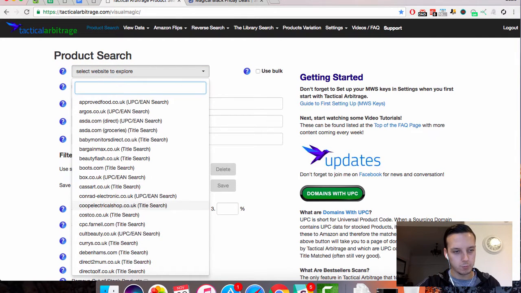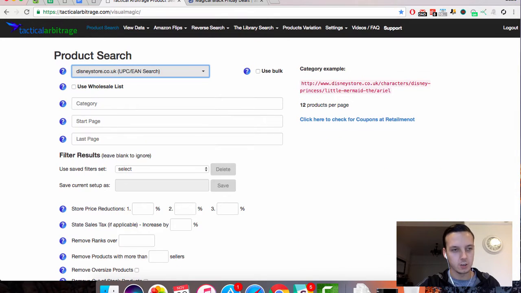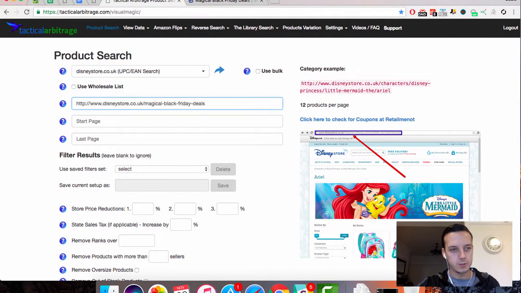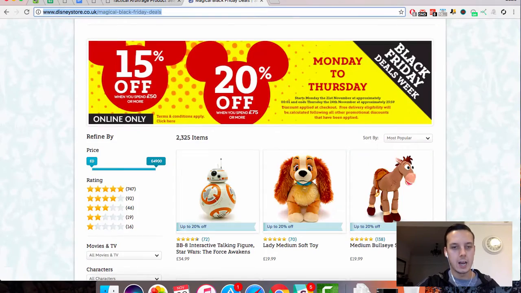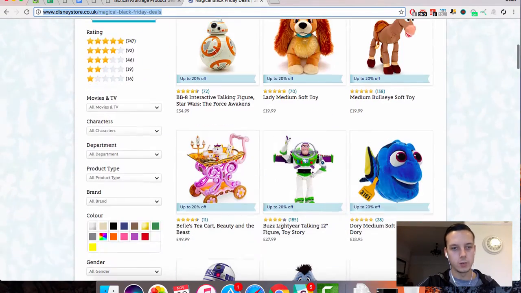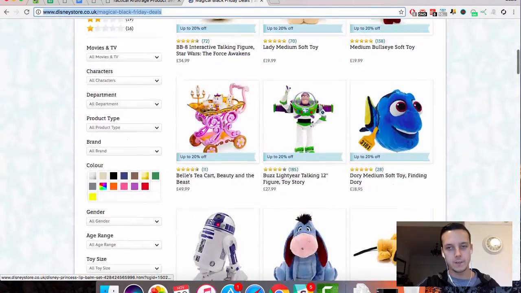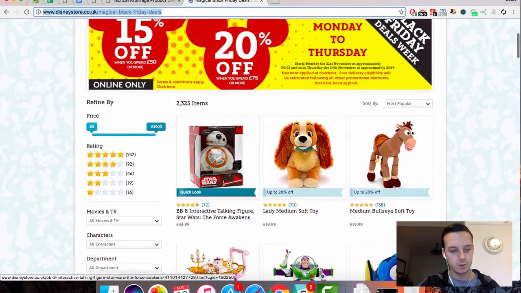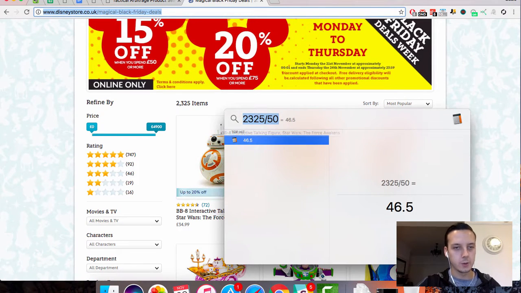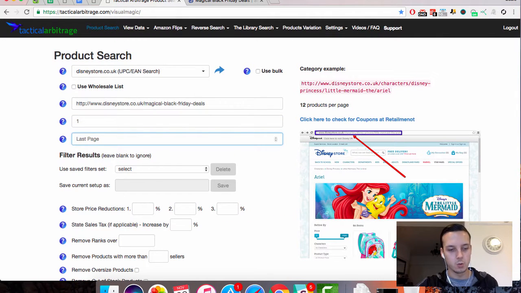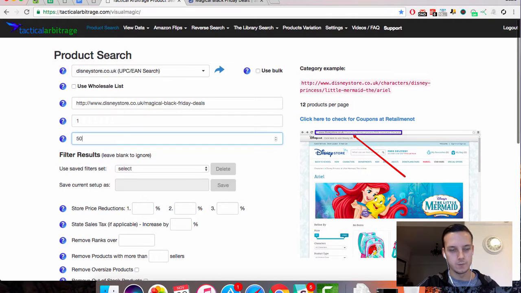We click the website to source, which is the disneystore.co.uk. We input the category, which is the specific URL. The start page will be the page we want it to start from, which will be 1. And the end page will be whatever page the last page is on this offers. There's around 50 products per page on a Disney store. So we simply do 2,325 divided by 50. There's around 47 pages. So we'll go back to Tactical Arbitrage and put 50 pages just to be sure.